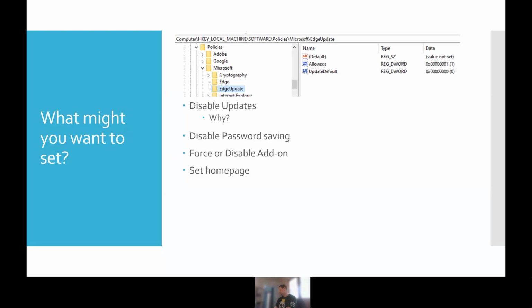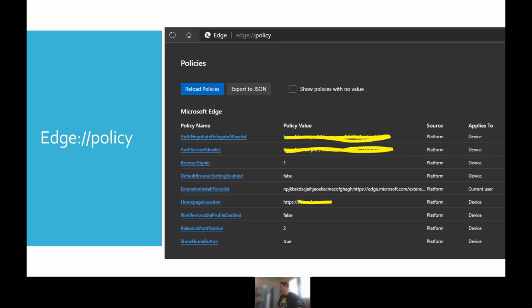Other things you might want to look at: disabling password saving, force or disable add-ons, set your homepage. And another really cool thing I know was talked about in the Chrome presentation, but since Edge is pretty much on the Chromium platform, if you go to edge://policy, you can see all the settings that you have set for your current workstation, which is kind of cool.